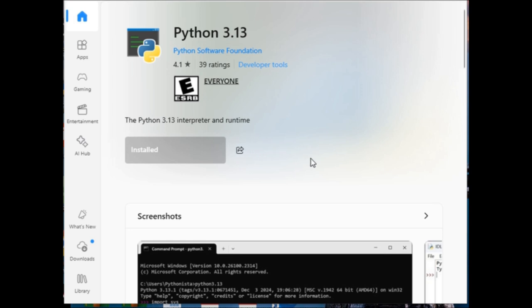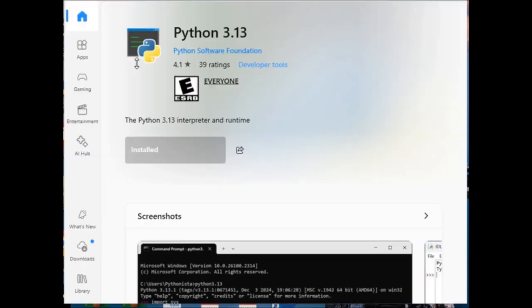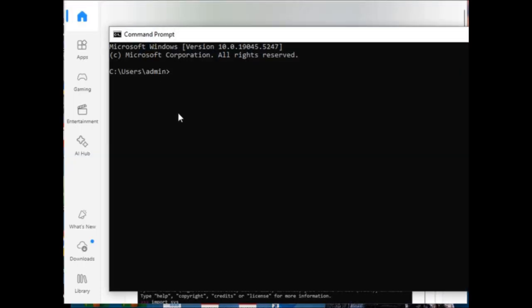Alright, that's been installed. So come to our command prompt, cmd. Alright, so let's see if Python is there already. So we just type Python, let's see the version. Alright, so it's there now. So we have Python 3.13.